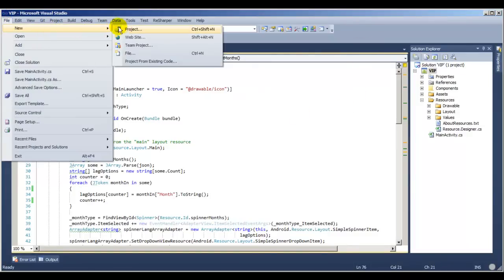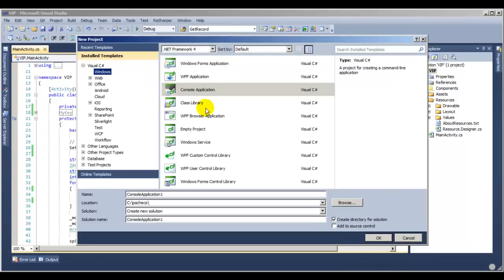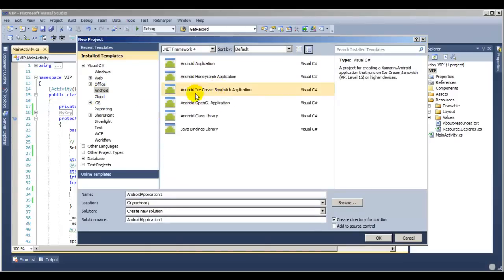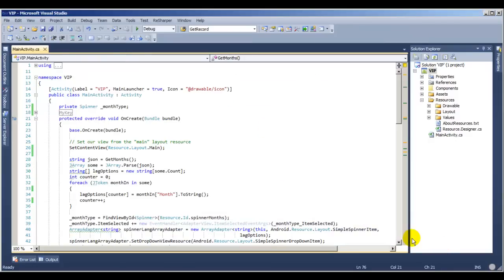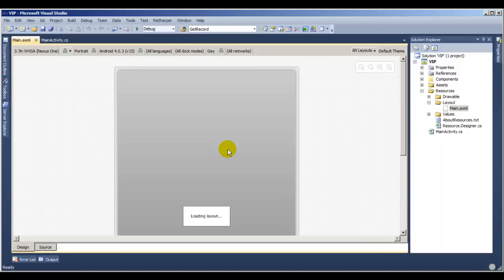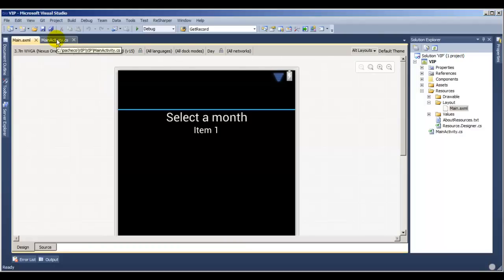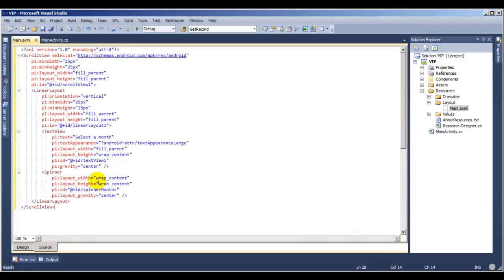You need to use the Mono for Android templates on this one. I'm using the Android Ice Cream Sandwich template. Once you have that, make sure you add your key. I'm going to keep my key there. And from here, my layout is very simple. Here, as you can see, I have the spinner. If we go to the XML view, there's the spinner or the dropdown, and that's the ID, spinner mount.